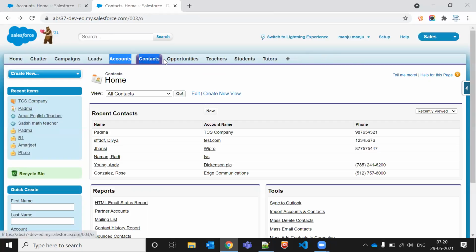This is a very different relationship as compared to lookup and master. It is not lookup and master. It exists only between account and contact, and account and opportunity. Not between all the standard objects, only between account, contact, and opportunity. So account, contact, and account, opportunity. Account is parent, contact is child, and opportunity is also child.